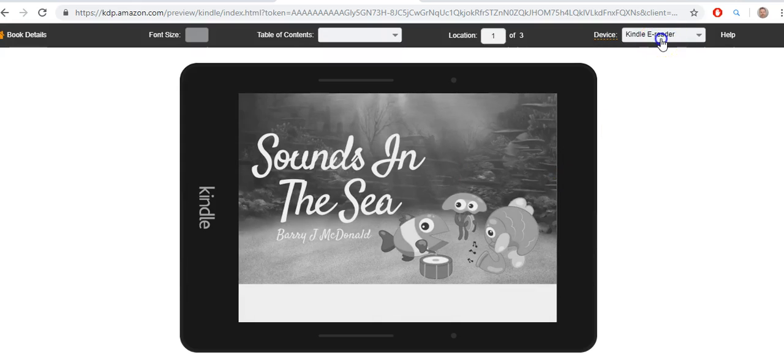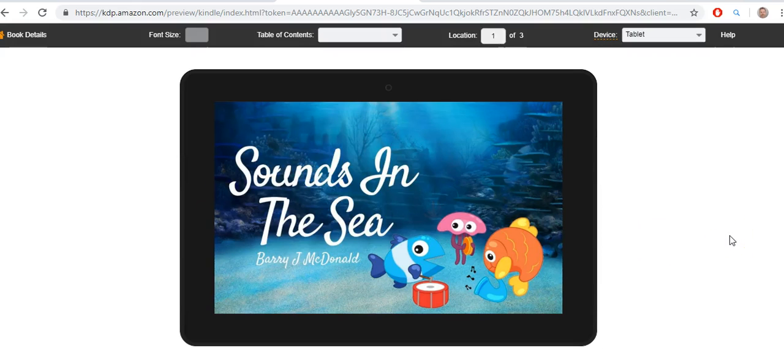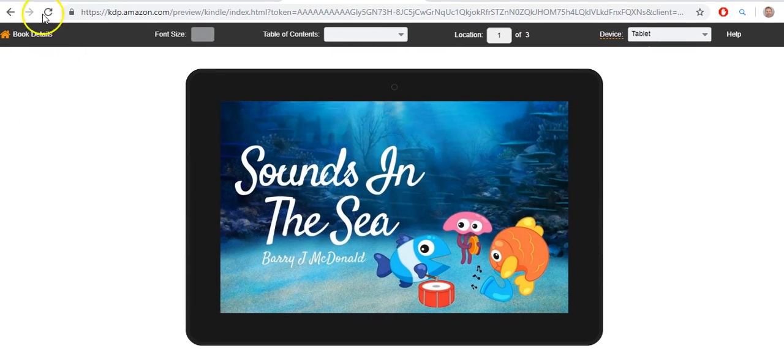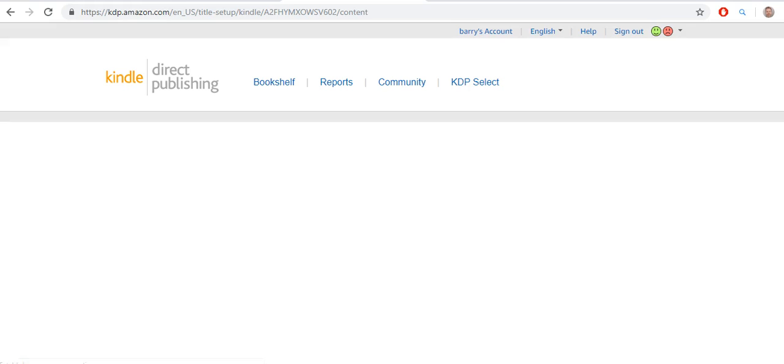Now it probably actually looks better on the tablet as well, because it's taken up the whole size of the screen. There's no kind of white space around it. So as long as I am happy with how it looks, I can go back to the book details. So simply go back to this option up here, and then it'll take you back to the next section, where we will fill out the next page.